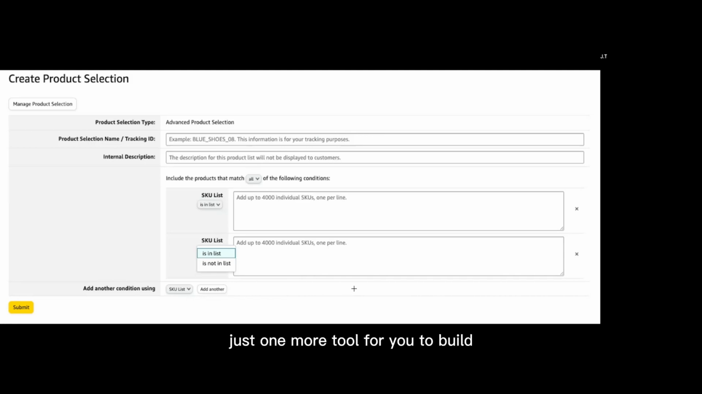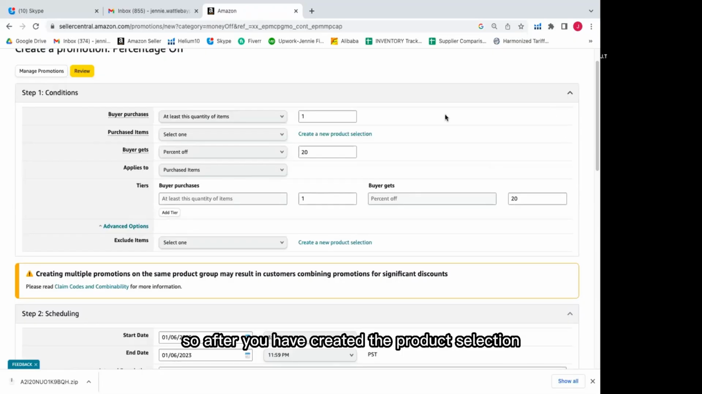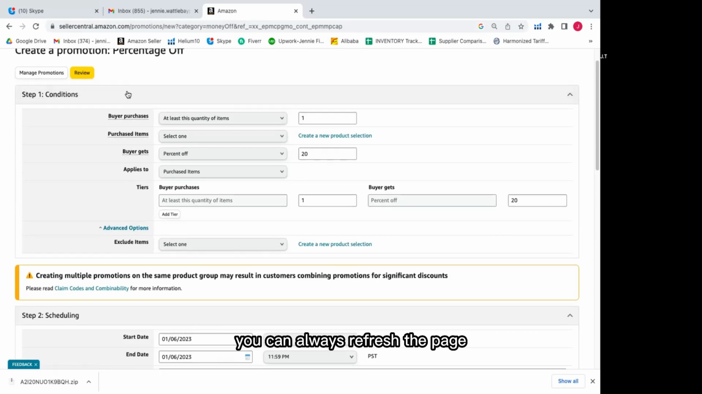So just one more tool for you to build your product selection list. After you have created the product selection, and if it's not reflected on this page, you can always refresh the page or give it 1 or 2 minutes. Then you will be able to see the product selection that you have created.